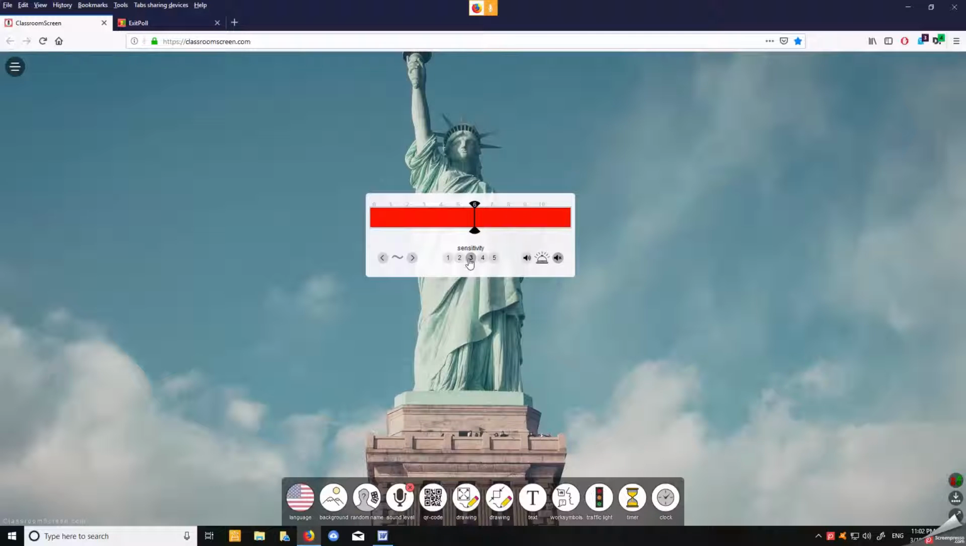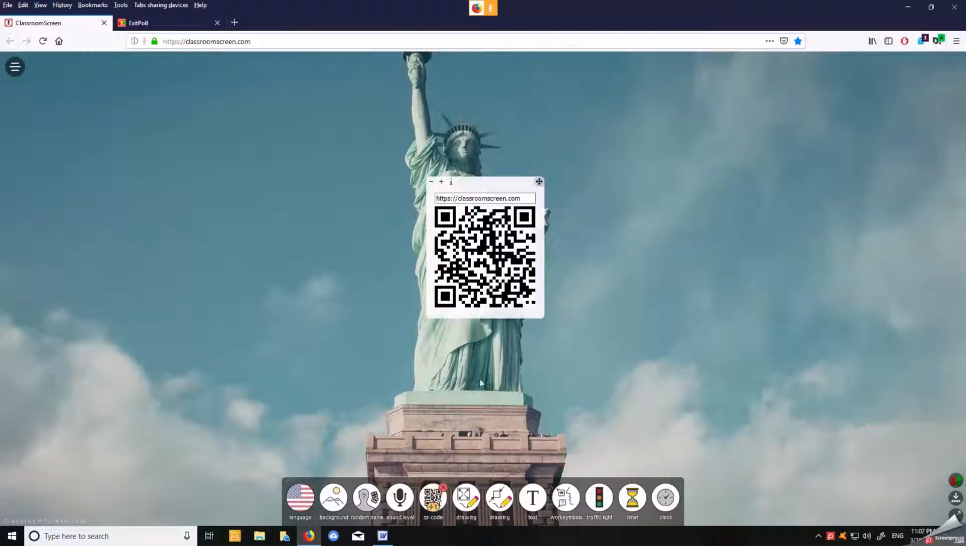So again, this is just a great tool to help check the sound level in your classroom. This one is the QR code. If you have students with tablets, and maybe in the upper grades, smartphones allowed, they can QR code different websites you want them to link to.